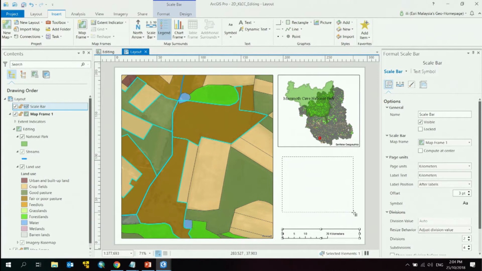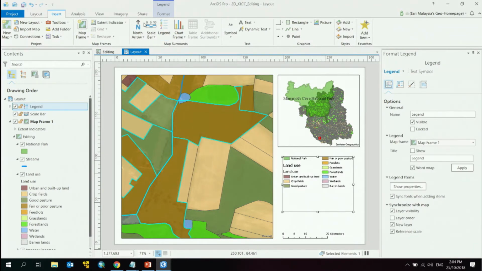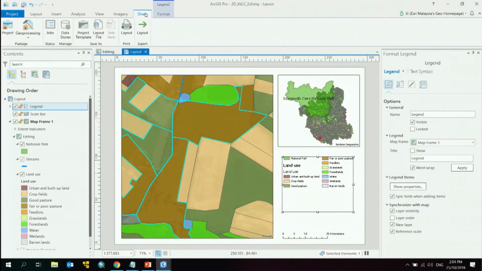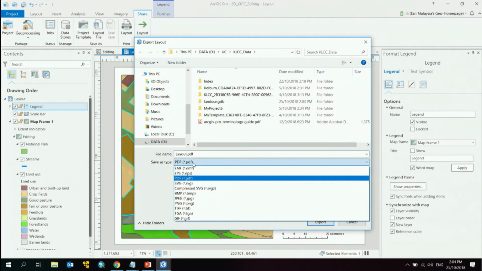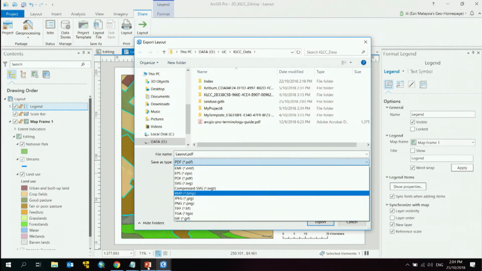Okay, so this is the legend. And then you can add it wherever you want. And if you want to convert your map document to another format, you have to go to the Share ribbon and go to Layout. And then choose the format that you want. Okay, so done with this.